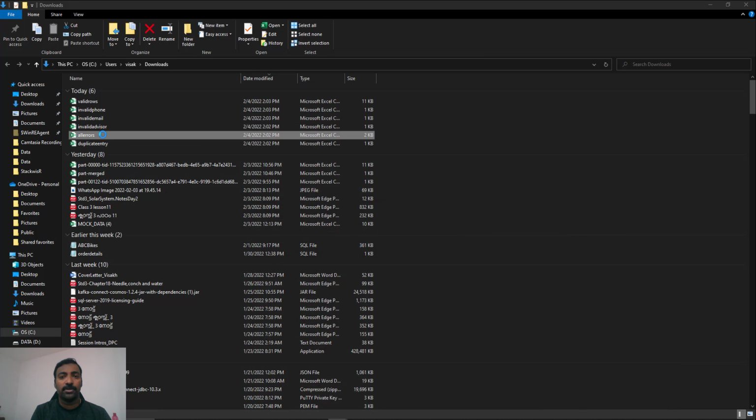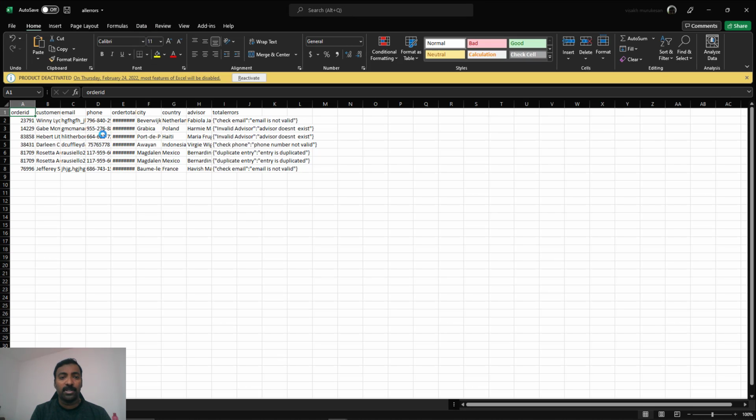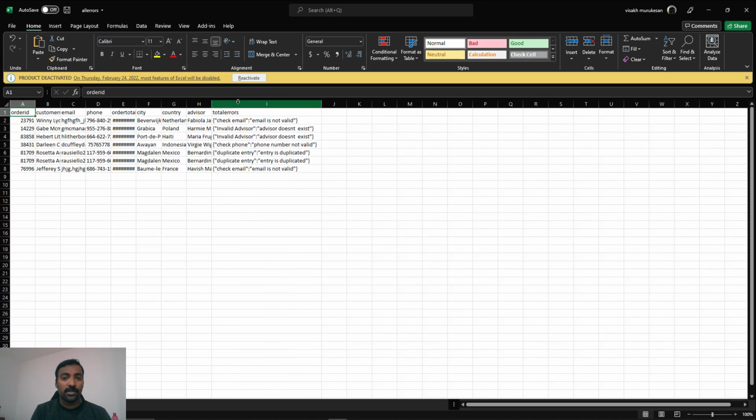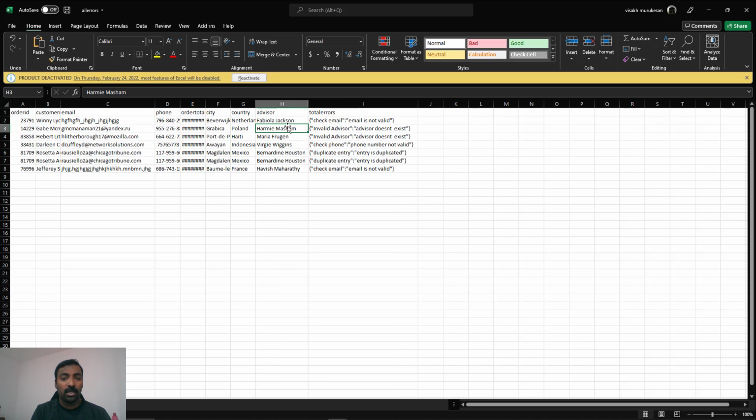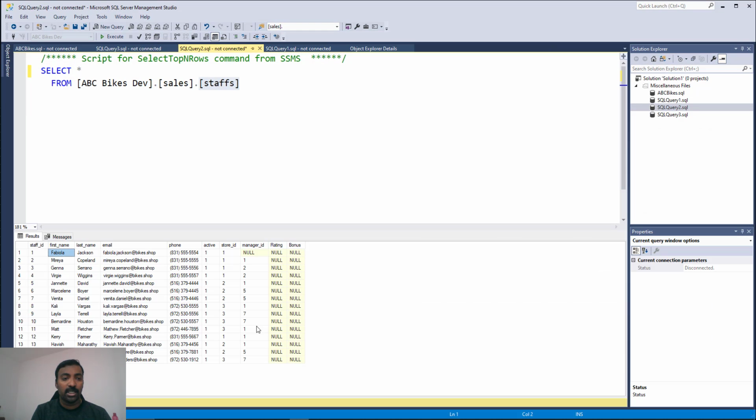This will contain the details of every error that happened. So as you see, you can see the total errors here. So this is an example where the email was not valid. You can check the email. It was an invalid email. Second case was this invalid advisor. We don't have an advisor called Harmia Masham in our database. You can check it against the database. You can't see that Harmia Masham.